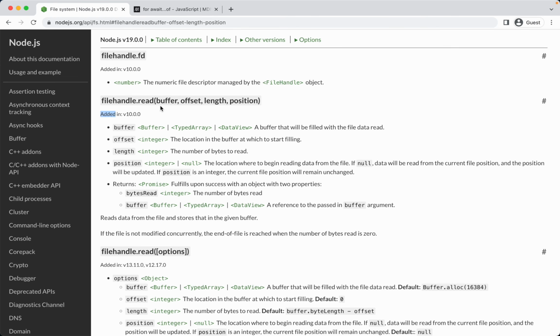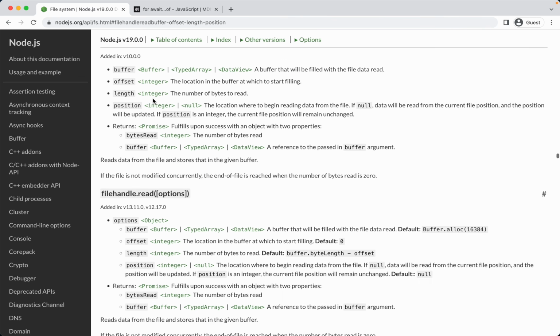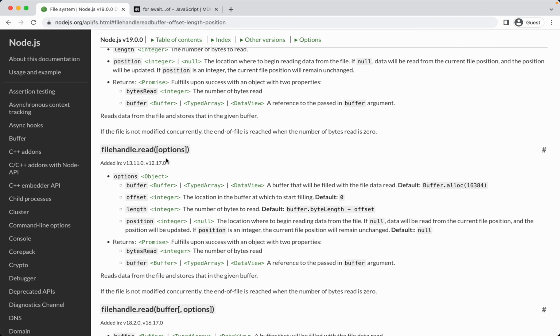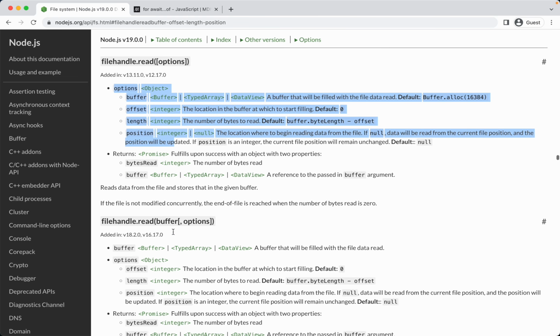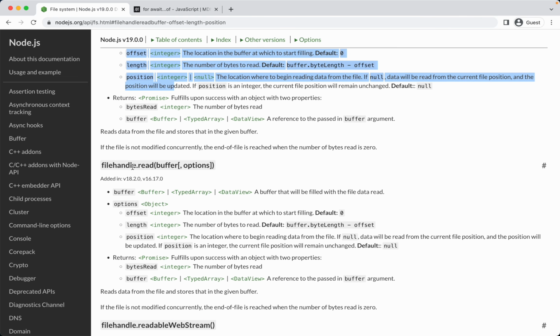Right here, you could specify the buffer, offset, length, and position. And right here, again, we could specify them all, but in an object, which is a little bit different, but again, it's really the same thing. In the last one, you could specify the buffer as the first argument and then specify the rest of them in an object.